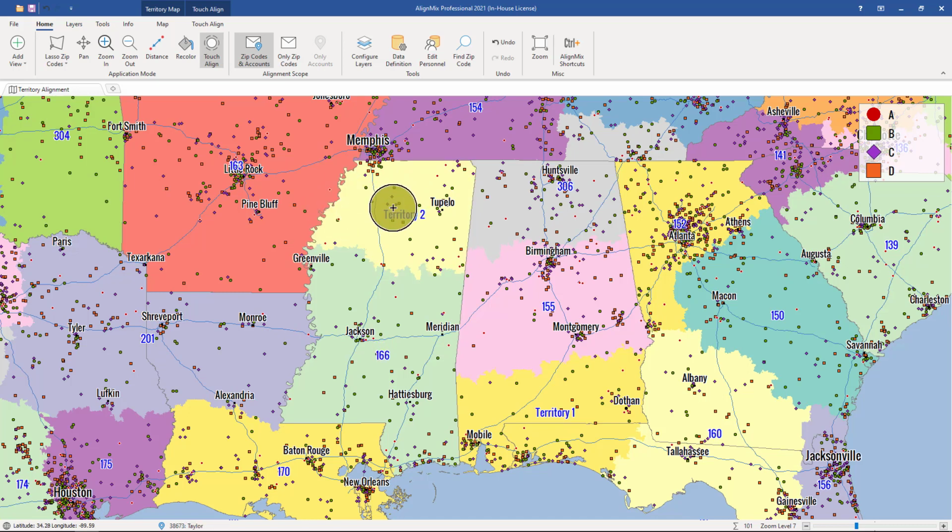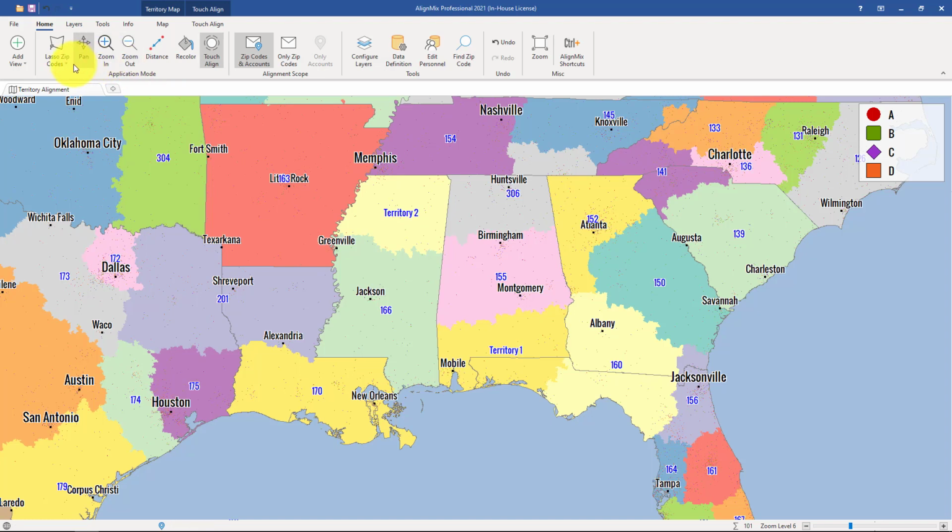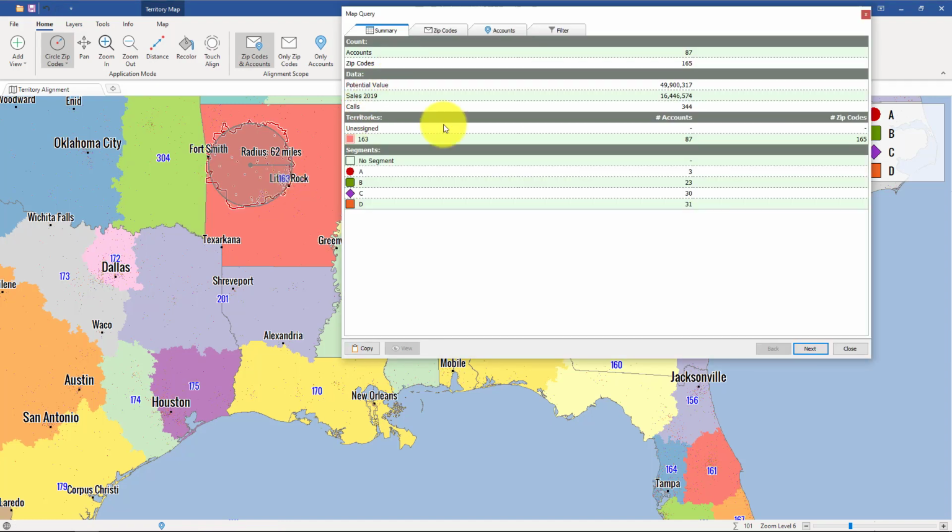The final way of creating new territories is to use the Circle Zip Code tool, and that's found here in the drop-down menu. Click that, and then you can click and drag out a circle. As you drag that circle tool out, you will see the radius of that circle appear. When you're happy with the shape you've created, you let go, and you'll get the same summary that we just saw using the lasso tool.